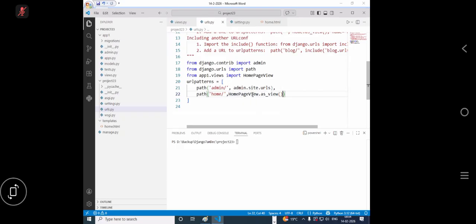And that dispatch method identifies whether the request method is get or post. If the request method is get, then it will call the get method. If the request method is post, then it calls the post method. Okay, so python manage.py runserver.